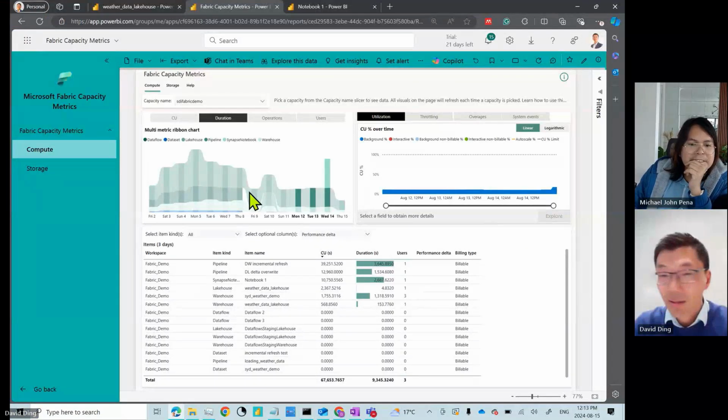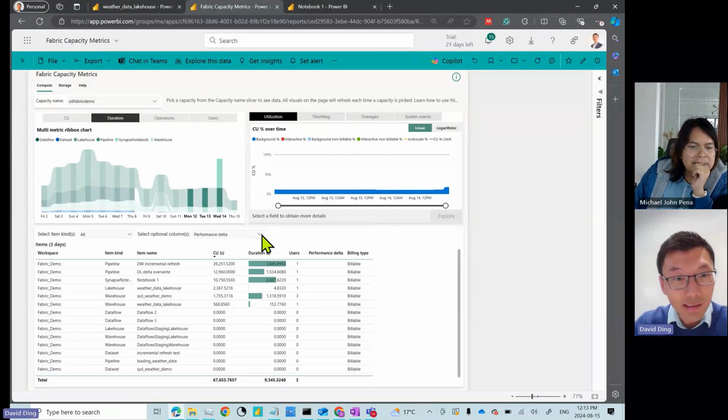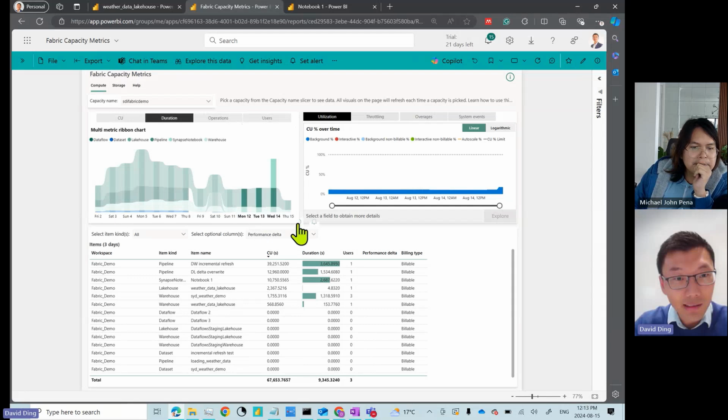Thank you. Let me share my screen. Let me know when you can see it. So this is the Fabric capacity metrics app. It monitors all the different tasks and how many compute units they are actually consuming. And I've selected just the past few days because that's where some of the things are happening.